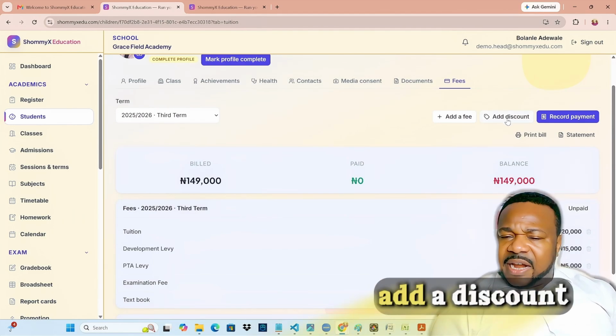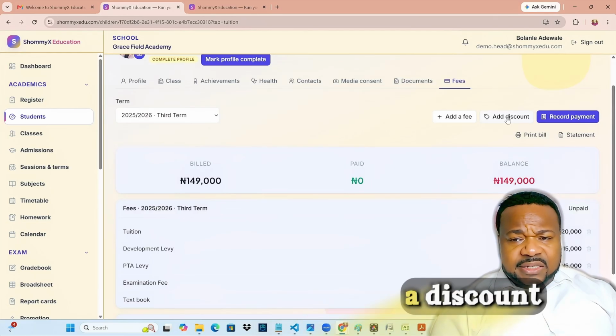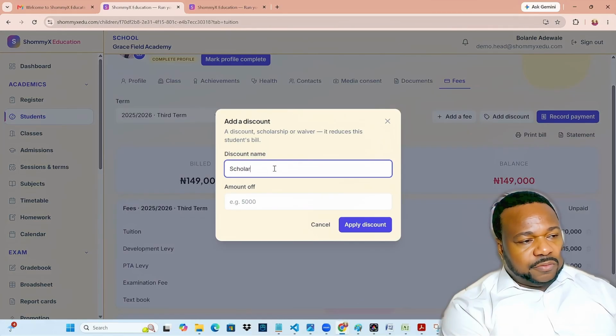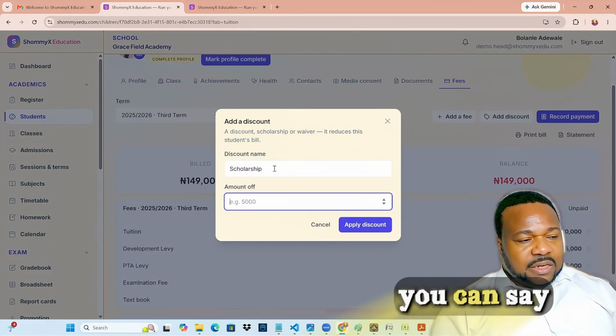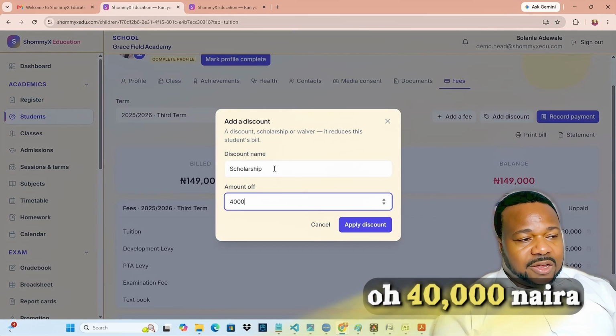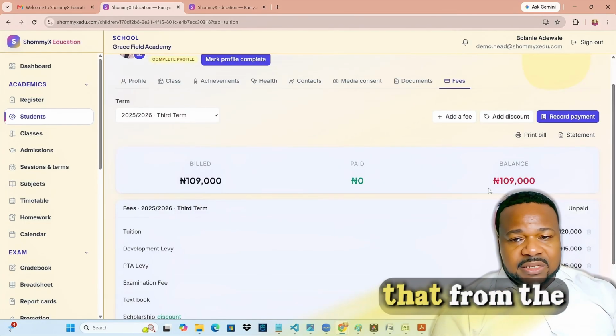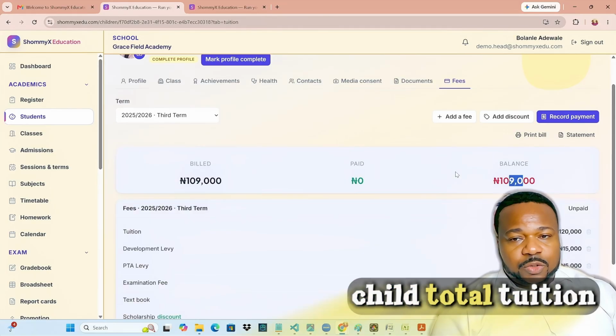And then from here you can add a discount. Maybe you want to give the child a discount, a scholarship. This is the way you can do it. You can say scholarship, 40,000 naira scholarship. You can apply the scholarship, and it's going to reduce that from the child's total tuition.